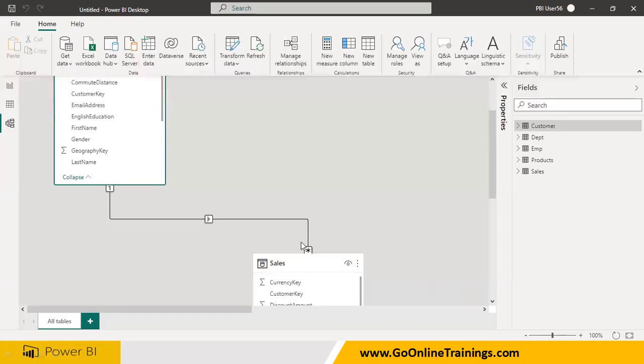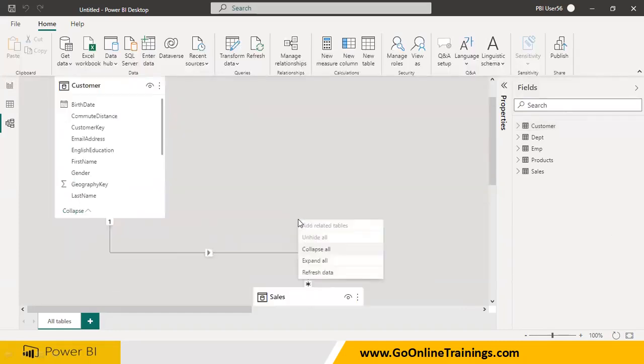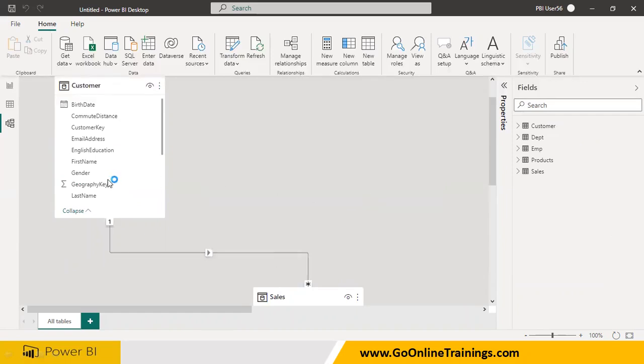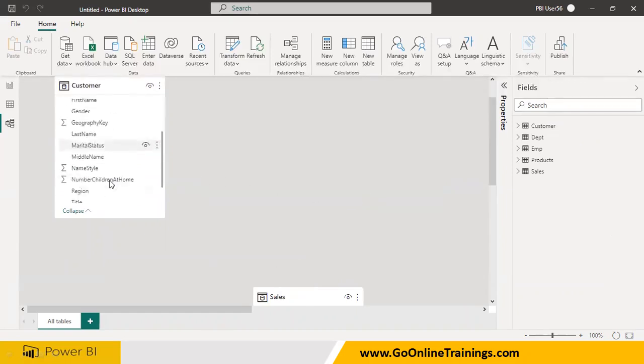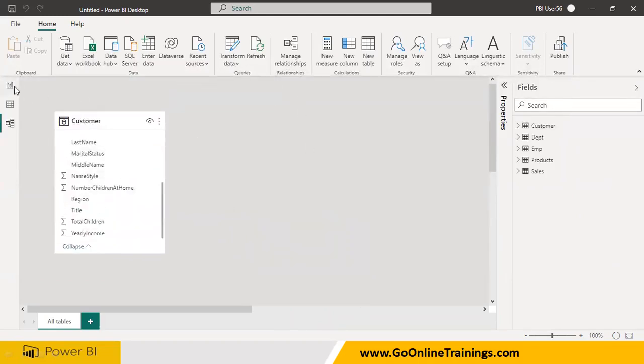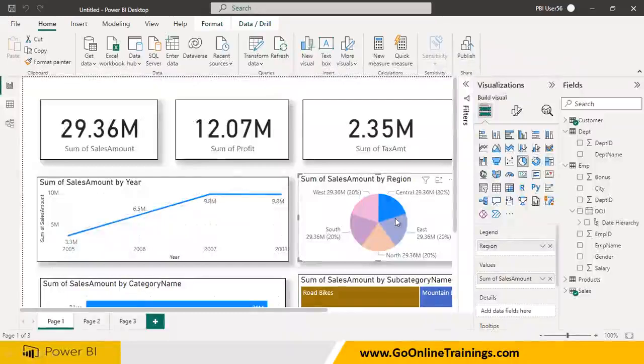Now I wanted to remove this relation. Can I delete it? Not? Why not? Click on this. Now I delete. When I delete, do you think that if I click on the region, it is going to work? Region is available here in the customer table. Do you think that it is going to work? Let me check. Now I click on this one. So no interaction is going on.